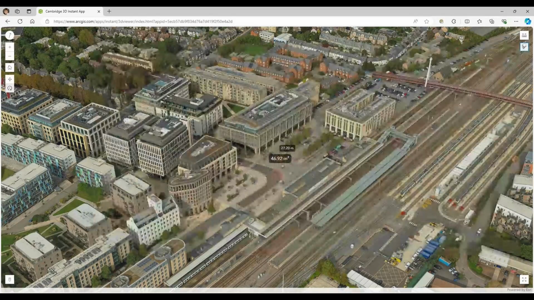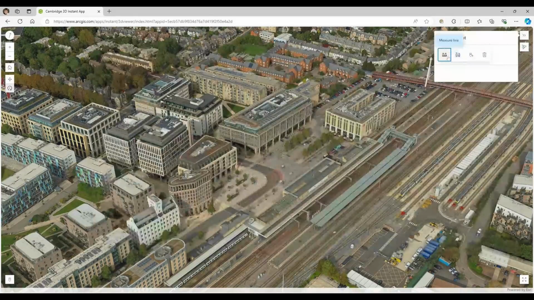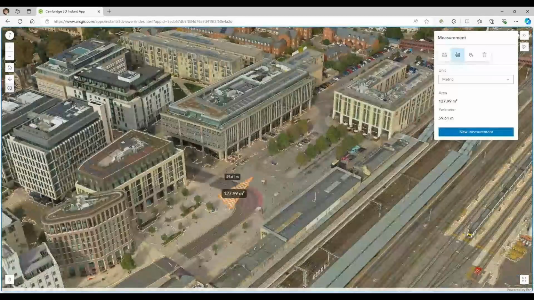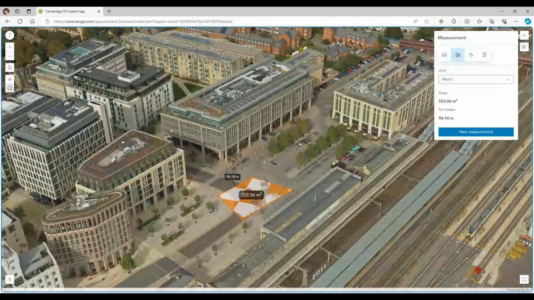We can also start measuring things. So if we want to measure the height of a building, we can do that. Or if we want to do an area measurement, we can also do that.